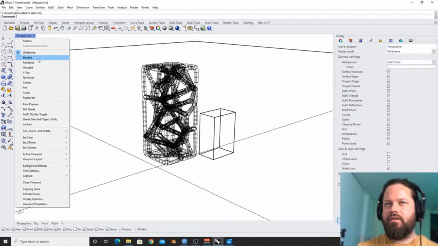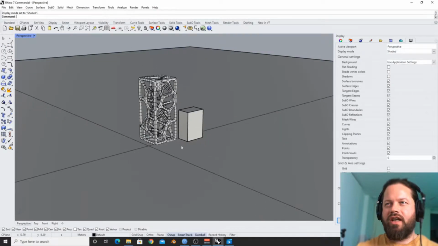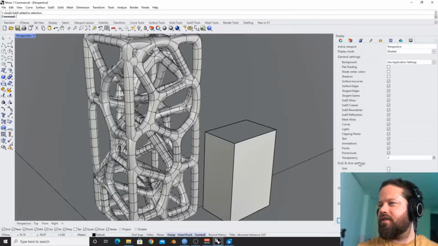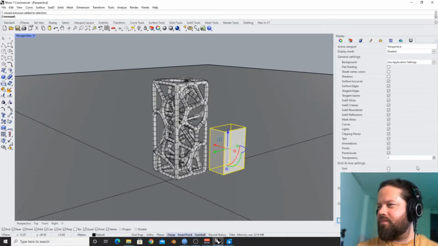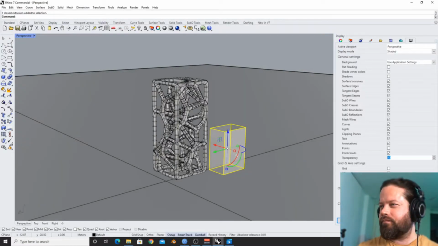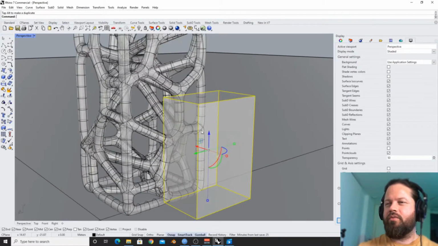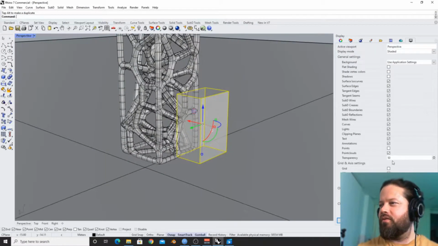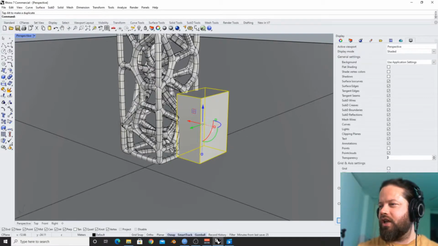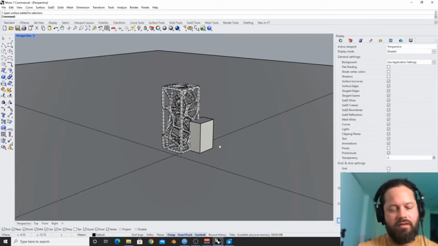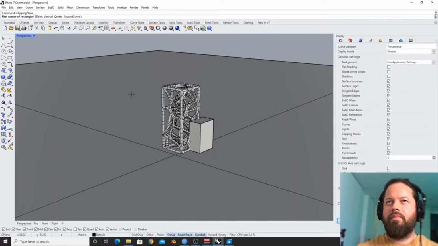Let's go into another viewport, the shaded viewport. It's pretty much the same stuff. There's just more. For example, you can actually change the transparency here. It works almost like the ghosted viewport where you see through stuff. Here you can also change, for example, how the clipping plane works. Let's check that out. Clipping plane.